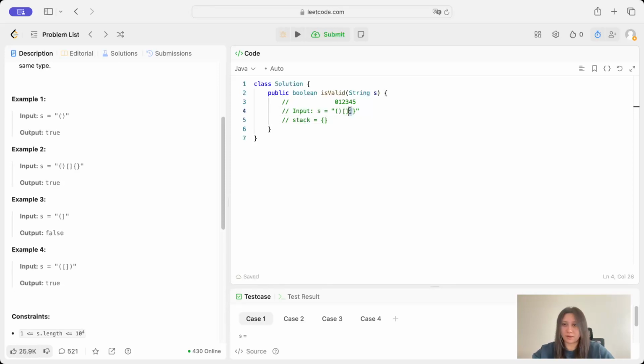At index 4, we have an opening curly brace, so we're going to add that to our stack. At index 5, we have a closing curly brace, so we check our stack for an opening curly brace, and we have that at the top, so we remove that. And then now we're at the end of the string, and our stack is empty, so we can go ahead and return true. So let's try this again with example 4.